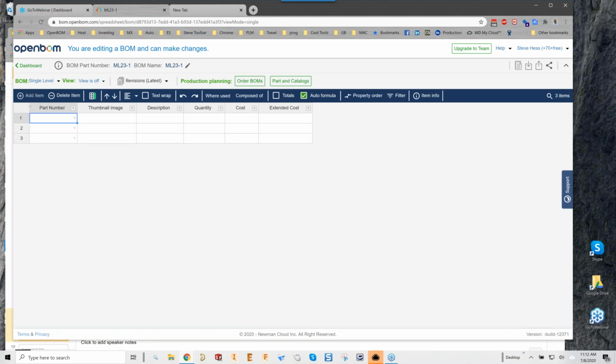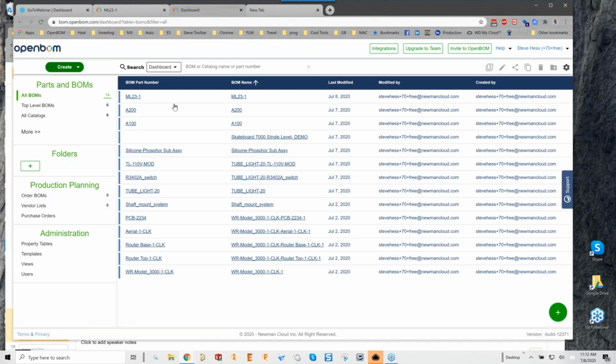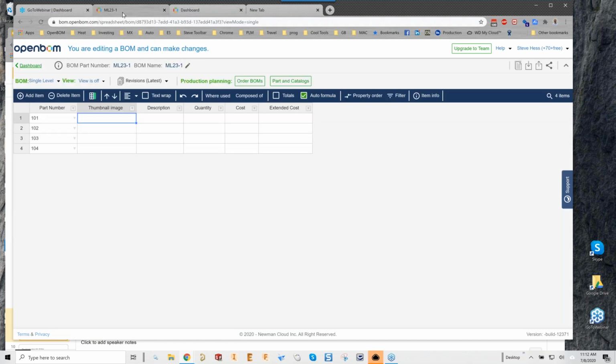I'm going to use the add item button a couple of times here and add a couple of items to this bill of material. I'm basically making up part numbers for the purpose of our demonstration. I just added a couple of items to our bill of material. If we now take a look at the OpenBOM dashboard, I'll be returning back and forth. We'll see that a bill of material was just created, ML 23-1. That's what we're working in right now.